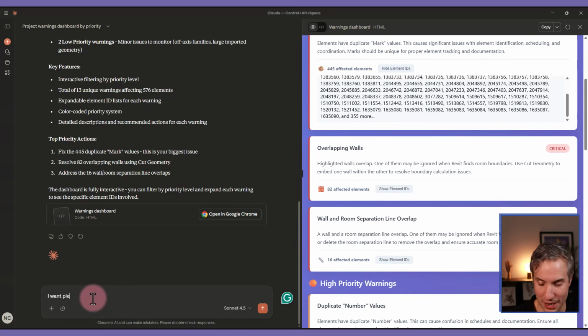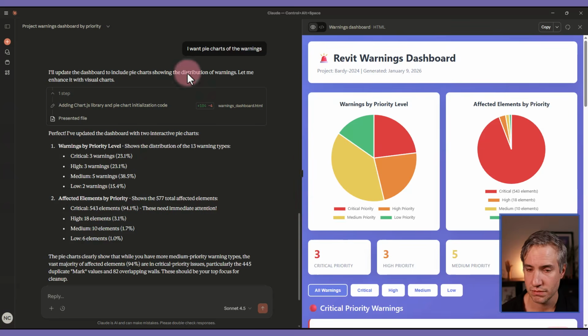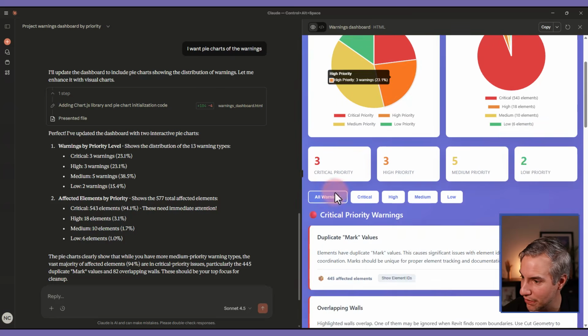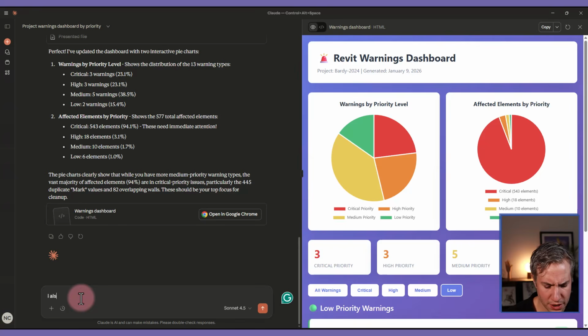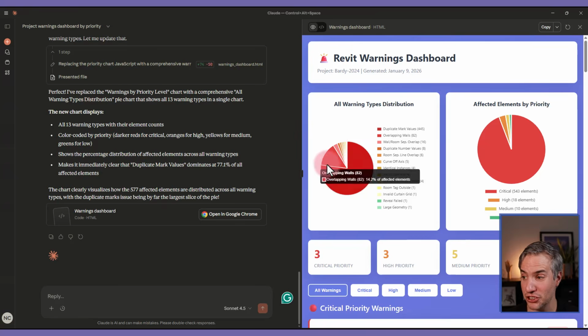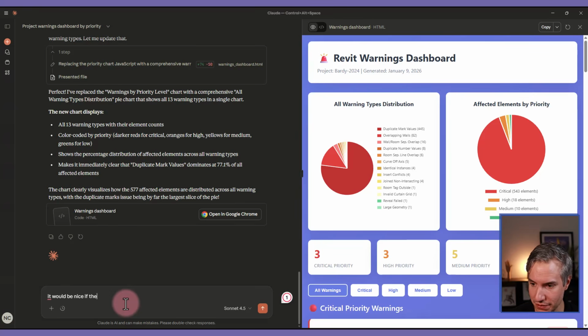So I want pie charts of the warnings. And now after about 20 seconds, it creates these pie charts, which you can hover over with your cursor, and they're rated by priority levels. Okay, I think I also want pie charts of each warning type. Now I have a pie chart of every single kind of warning in this project along with the number. But next, it would be nice if the element ID could be clickable to select the correct Revit element.